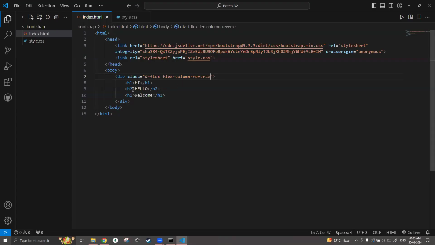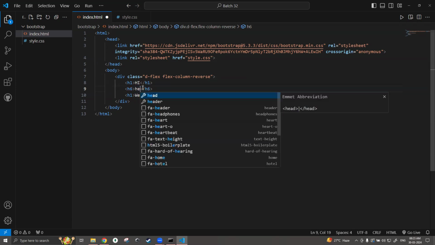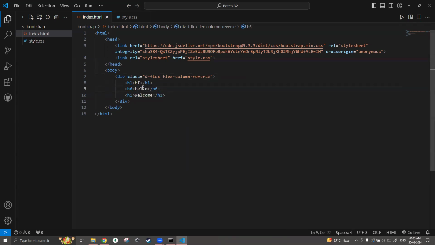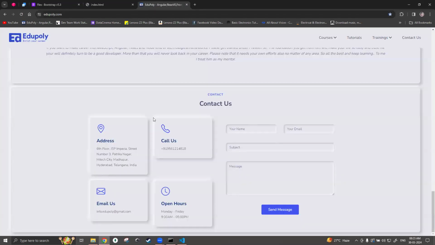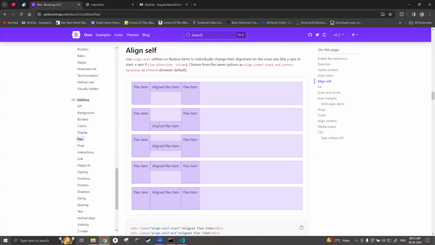So let's say I have this as H6. Now what will happen? This will look very small. Okay. I'll write hello. And I'll remove this thing. So how does it look like? It's looking like this. Hello is moving to the top. Now this hello, I can adjust it. Only the hello I want to adjust. Okay. I don't want to move this hi and welcome. This hello I want to align to the top, to bottom, to middle like that.